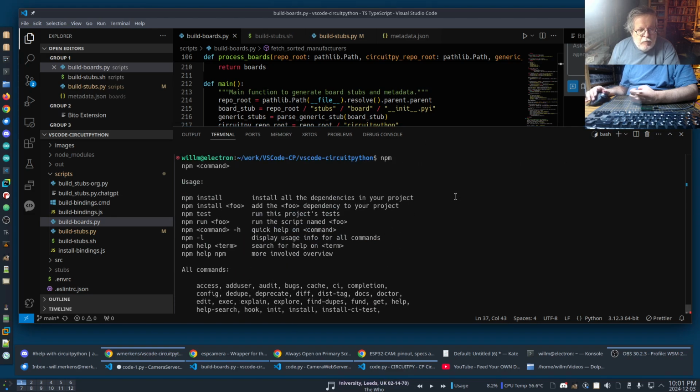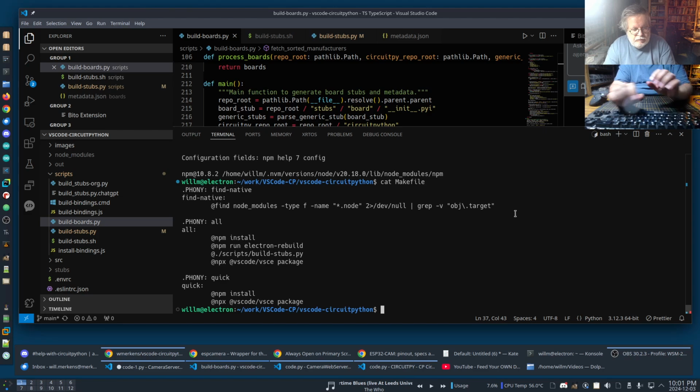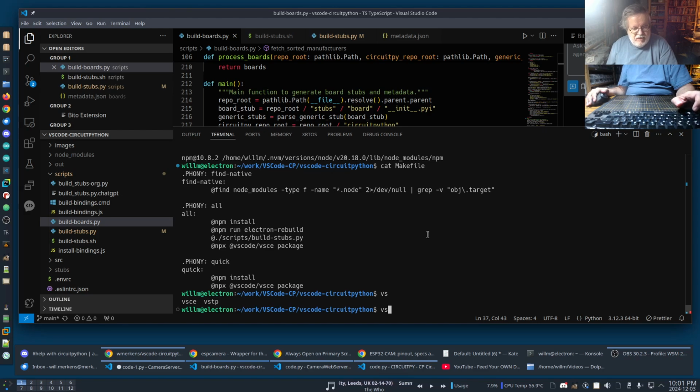So one of the problems was in here, let's move that out of the way. If we go and look at the makefile, he was doing this. Okay. npm install, run electron rebuild, build the stubs, and then package the file. Okay. I did have an issue where, for some strange reason, I don't know if it's still there.